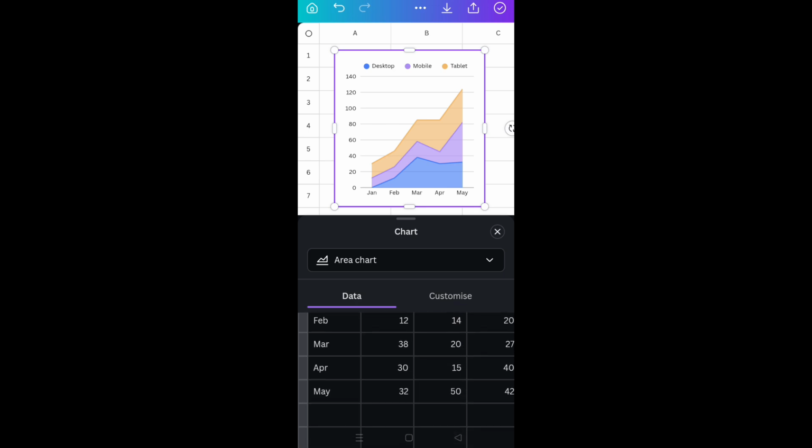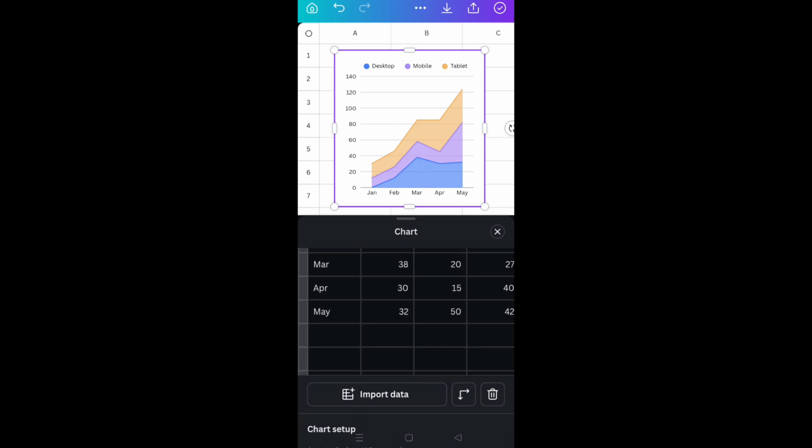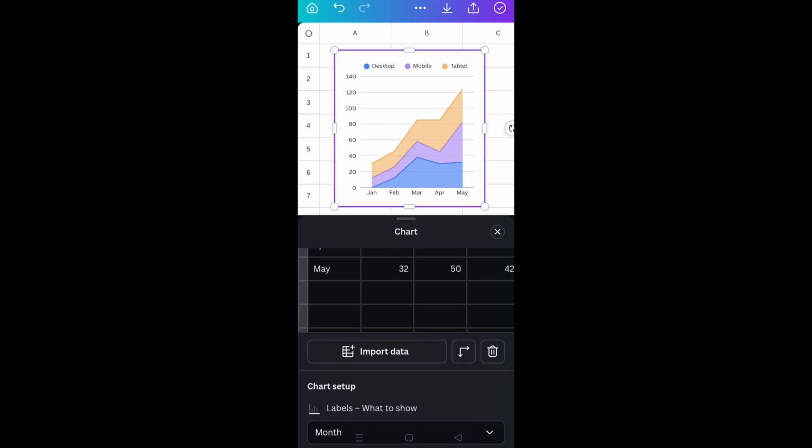Likewise, just scroll down. You can see import data option. By clicking on the import data option, you can import any data which you have made in Microsoft Excel or any other Google Sheet features or any other software. You can import the data in this workbook.